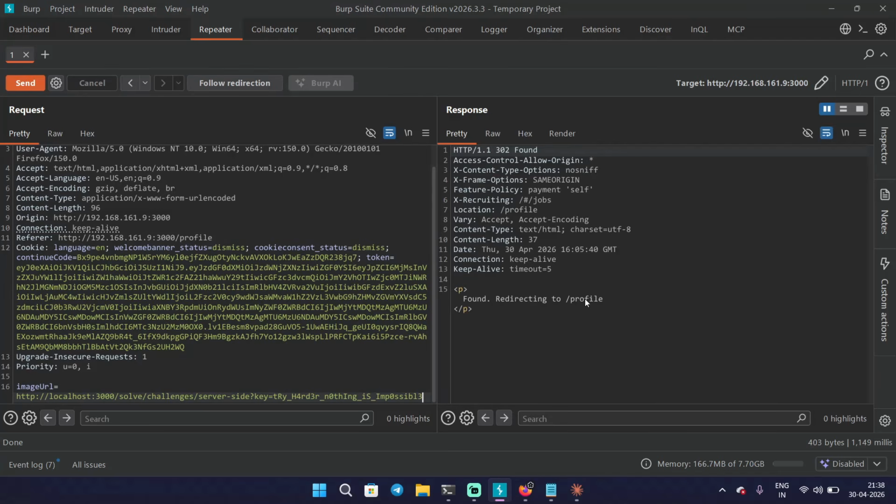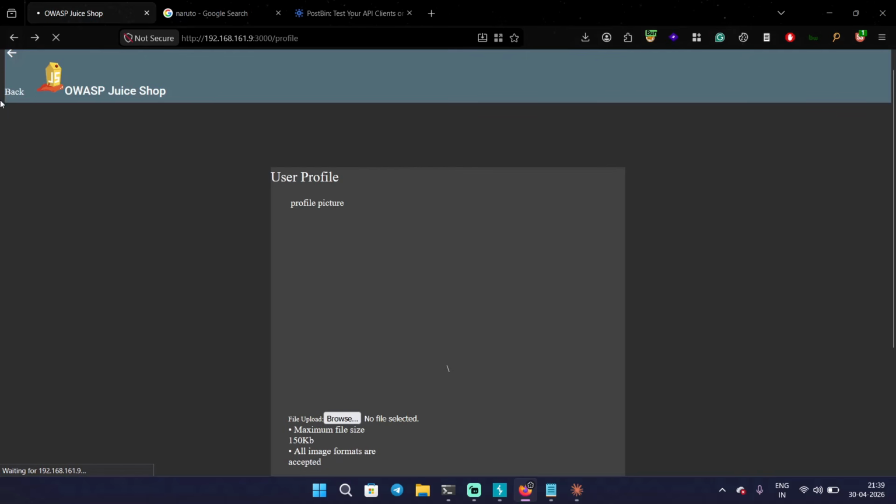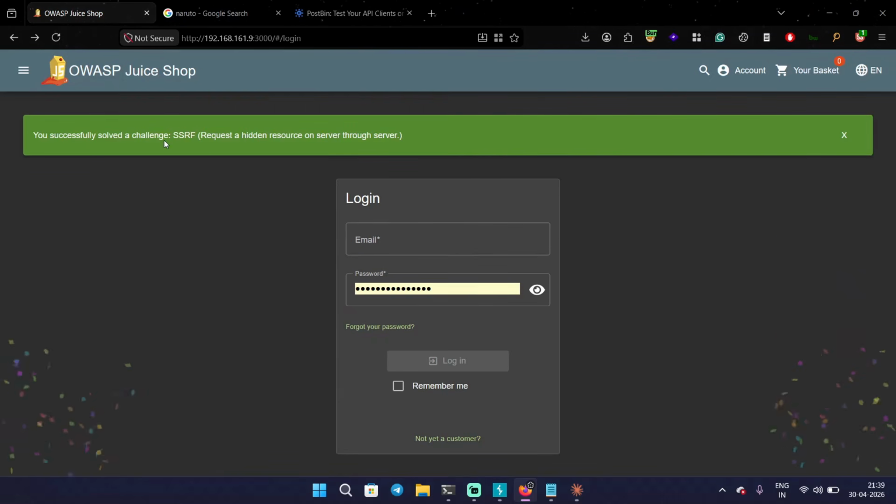Okay, it says redirecting to profile. Okay, let's go back to the profile. We don't see anything here like congratulations, challenge solved. So let's go back to home. Okay, it says you successfully solved a challenge, SSRF. So we were able to do it by hitting an endpoint that is internal only. Cool.